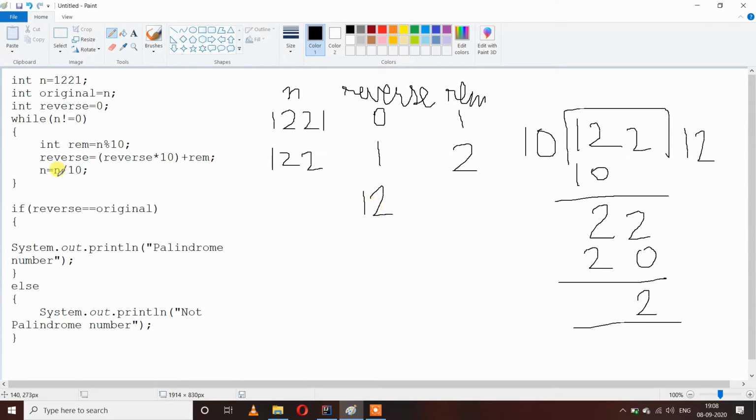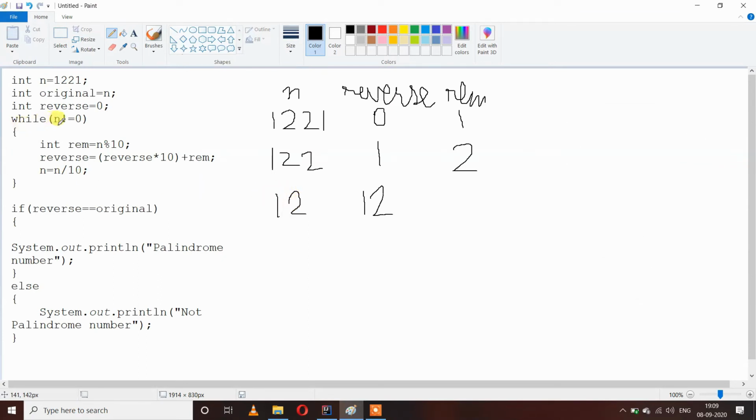After that, n equal to n slash 10. So we again divide n by 10 and take out the quotient. So here is our quotient. So we store it back in the n. So now n has 12 inside it. After that we will again run our loop. So n not equal to 0. So we have 12 in the n, and it is not equal to 0. So yes, our condition is true, and we get inside the loop.